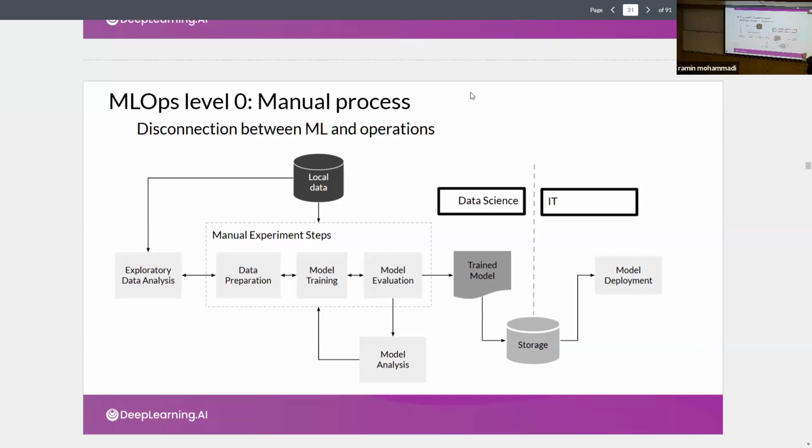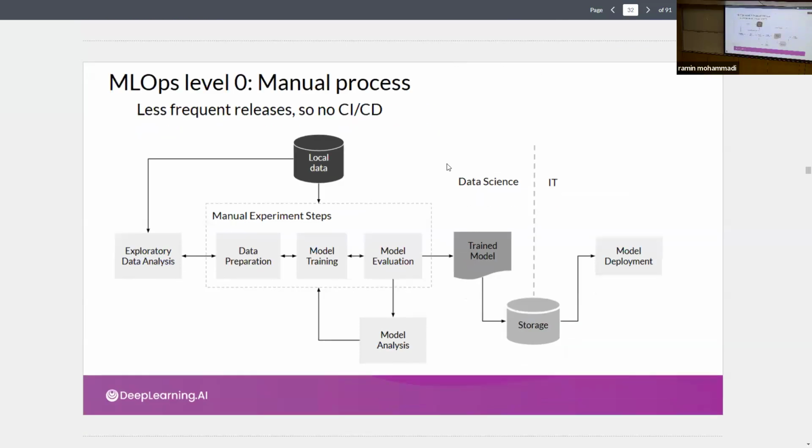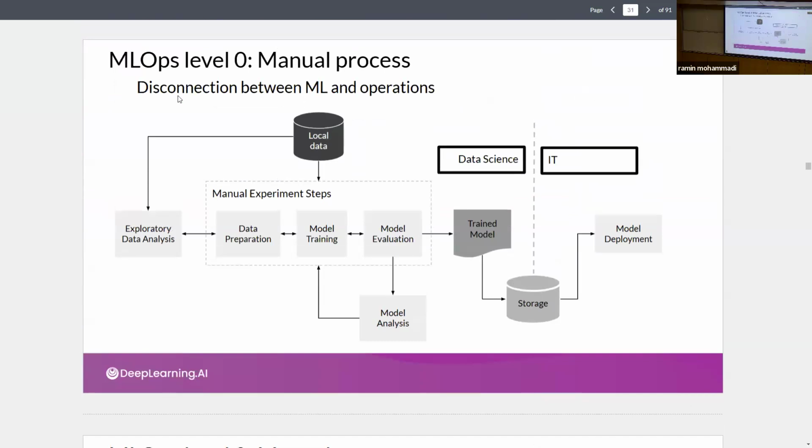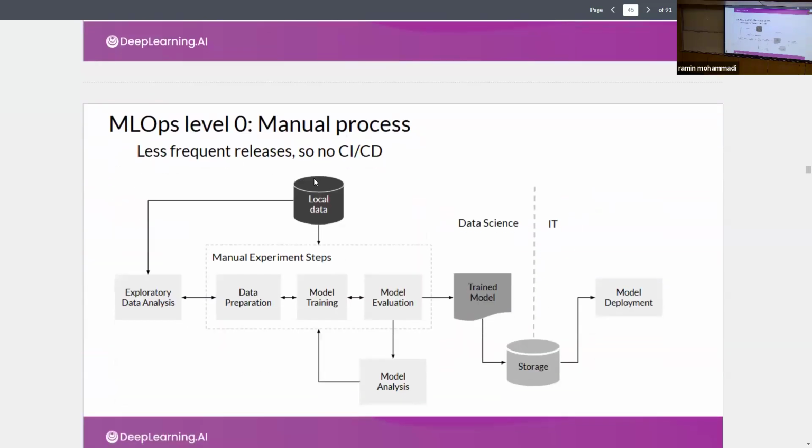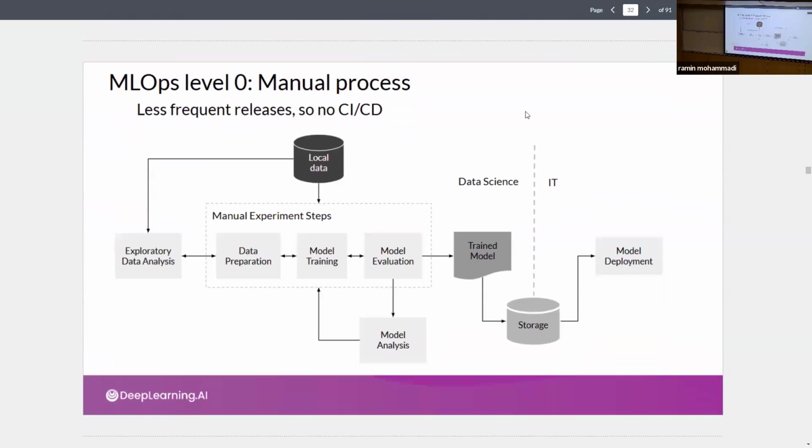Everything is a manual process. So here, when you train the model, when you deploy it, most of the time you reach out to the other team and say, hey, I pushed a new model, for example. It's kind of a manual process. So here, again, there's the disconnection. Also, normally in this MLOps level 0, you don't have very frequent updates, right? It's kind of like once in a while you develop a new model and you send it. So there's also no CI/CD pipeline here. Everything is manual and happens less frequently.